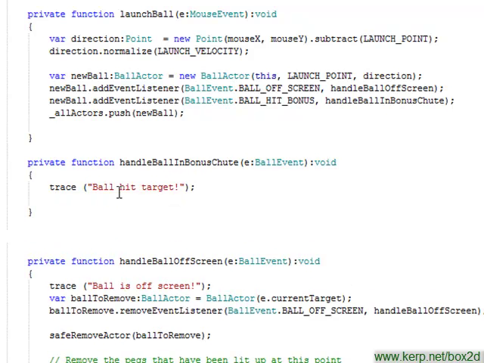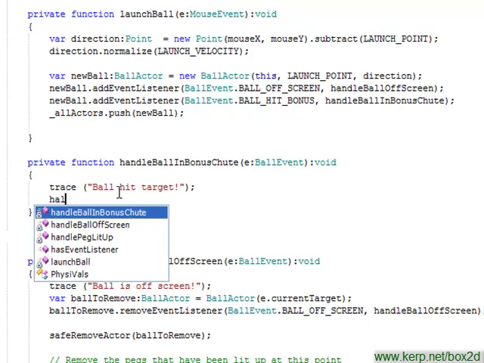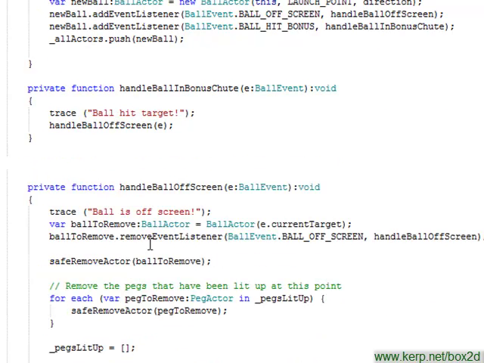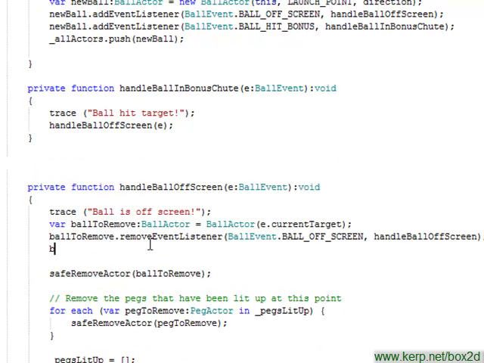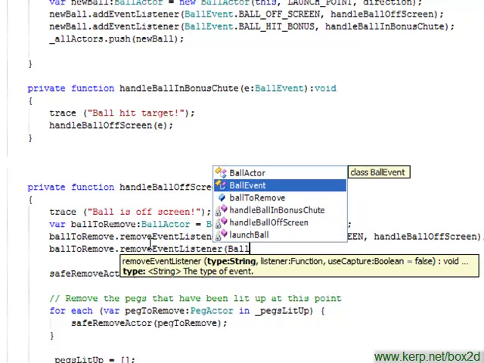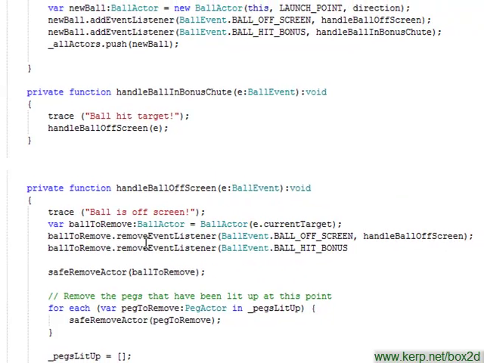And then at this point, I think we actually just want all the same behavior as if the ball had moved off screen. We want to remove our ball. We want to safely remove the actor, and we want to remove any pegs that have been lit up. So I'm actually just going to call handle ball off screen. I can even pass in the same event. Crazy, huh? The only other thing I should do, just to clean things up, is when we remove the event listener for ball off screen, we should also remove the event listener for ball hit target. Or sorry, ball hit bonus.